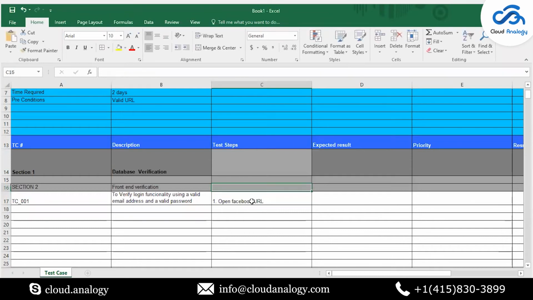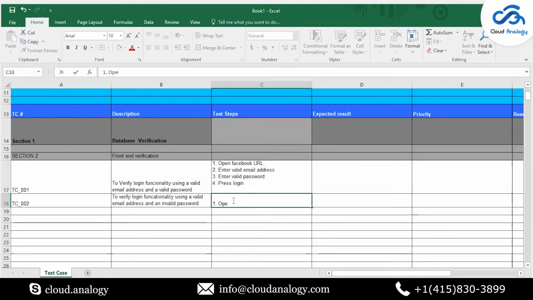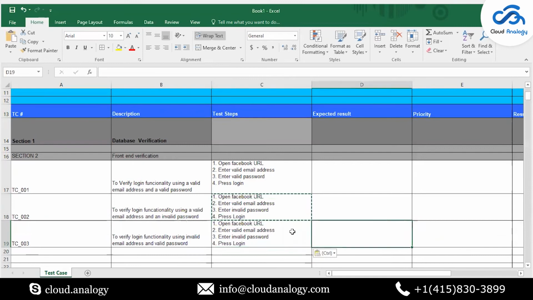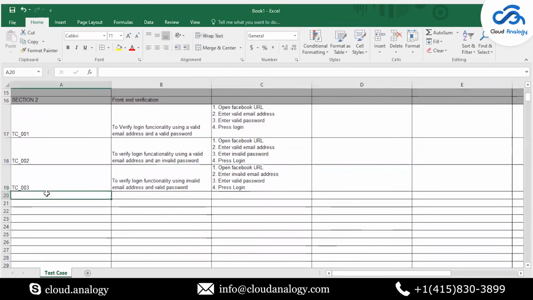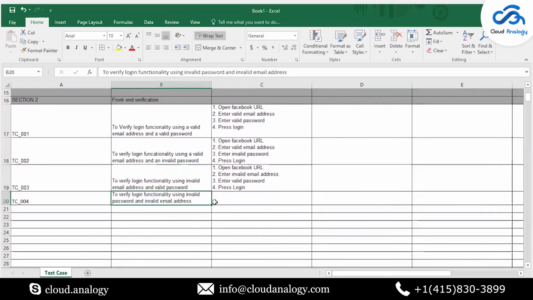TC_002. So the first one we have written is the positive scenario. Now we are writing the negative scenario: to verify login functionality using a valid email address and an invalid password. Test steps would be almost similar except enter the invalid password. TC_003 would be to verify login functionality using an invalid email address and a valid password. Test steps would be the same apart from the invalid email address. TC_004 would be to verify login functionality using an invalid password with an invalid email address. Test steps would be the same, just replace the valid password and valid email address with invalid ones.